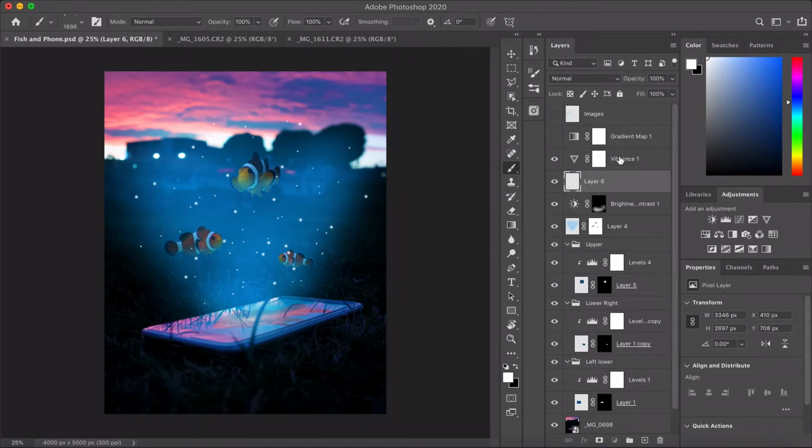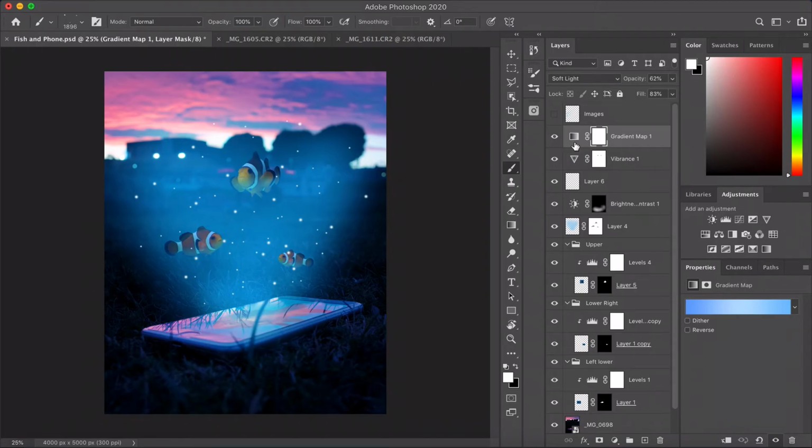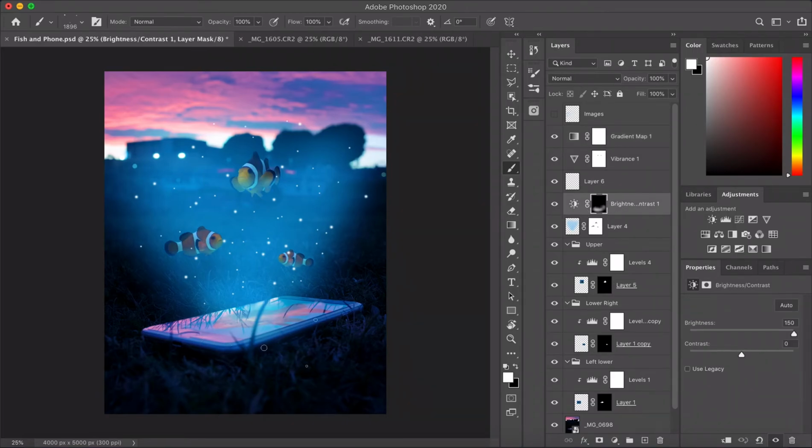And then I also added a lot of vibrance to the image, to give the pinks and blues a little punch to bring them out more. Before and after. And lastly, I did a gradient map adjustment layer to bring more blues into the image. Here's a before and after. And this is where you could notice the brightness on the lower part of the phone a little bit more. Before and after. You see, it adds a little bit more to the image.